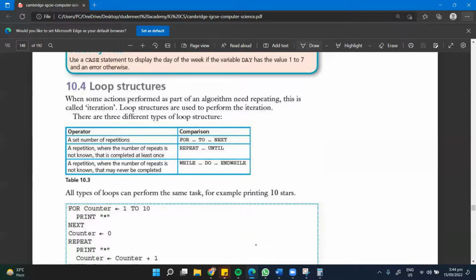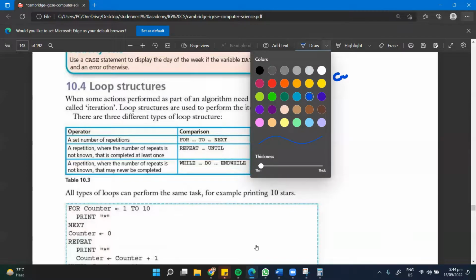So let me take an example here. For example, I want a program that counts. That is way too thick. 1 second.